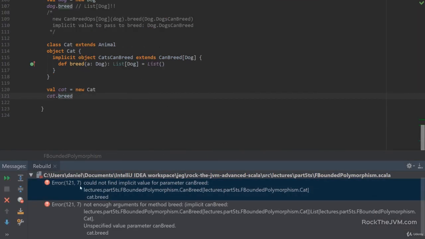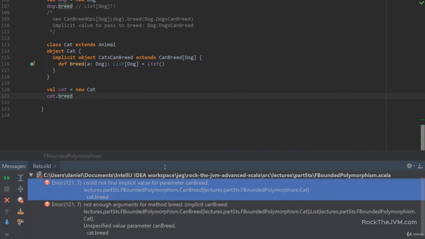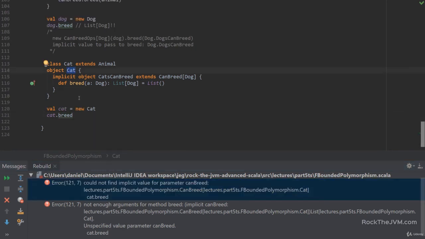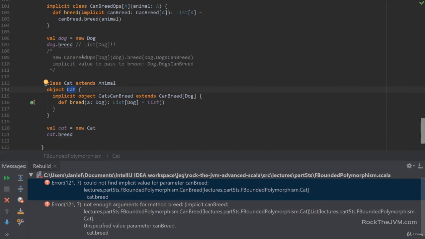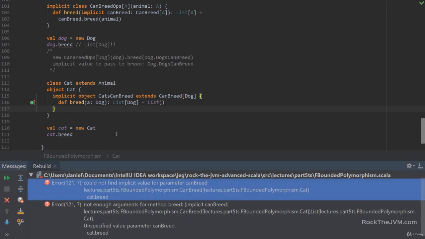The compiler yells at me saying could not find implicit value for parameter canBreed. That is, the Cat companion object does not have the right type class instance type. What this means is that the compiler tries to find an implicit candidate to pass into this method of the CanBreedOps class, and it cannot find an implicit CanBreed[Cat] instance. We only have this little guy, which is of the wrong type. So we cannot lie about our types, even if we wanted to, or even if we made mistakes, the compiler is sure to catch them for us before we run the code.